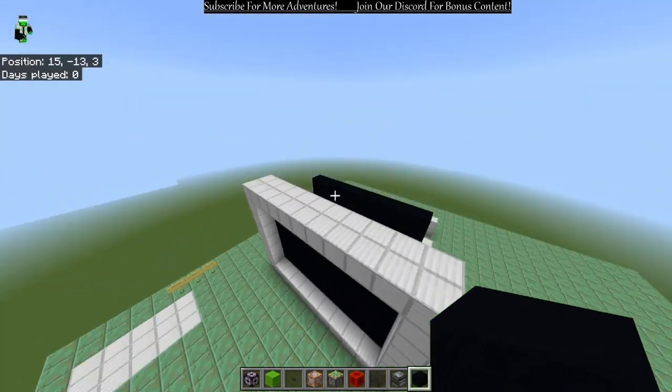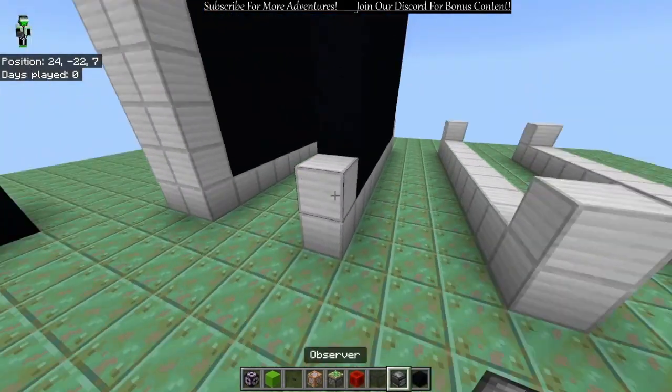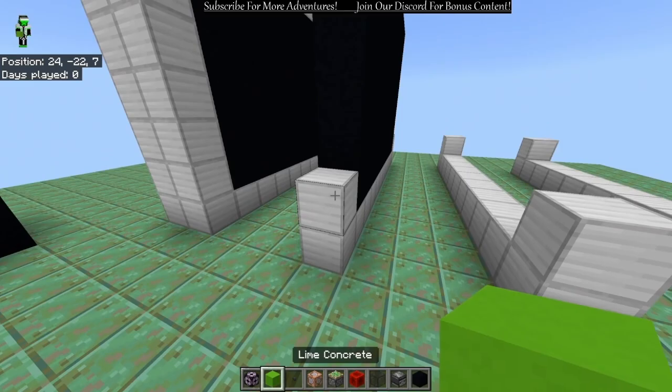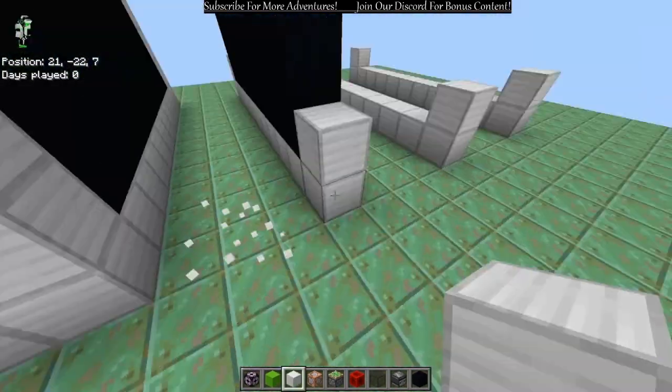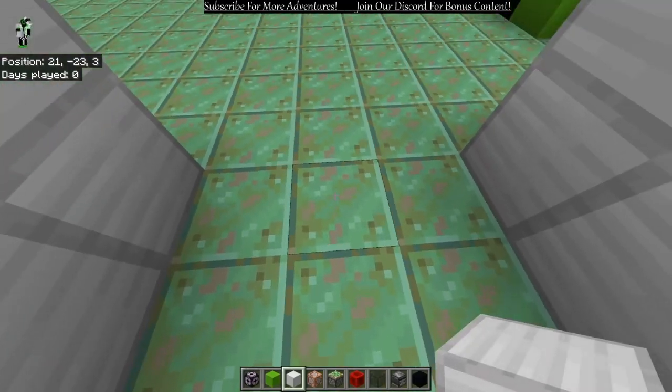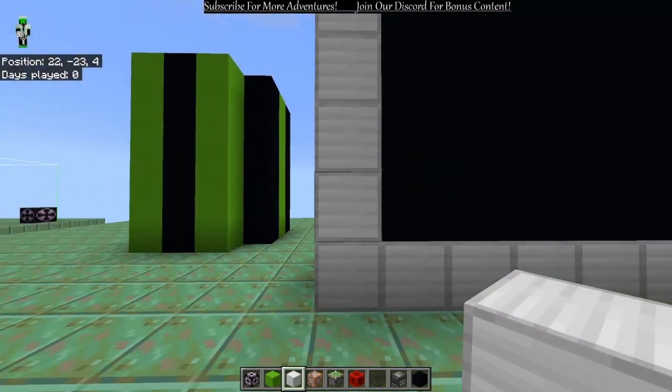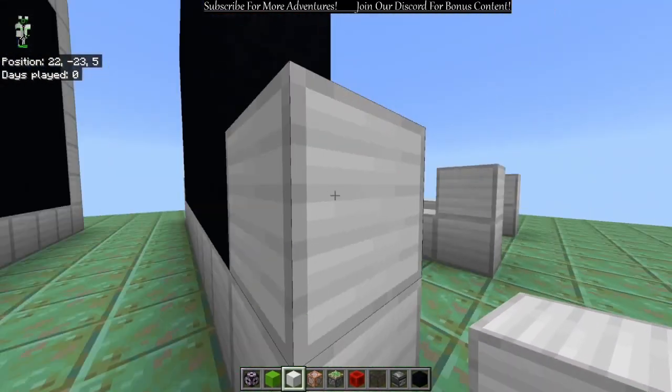Alright, what are we doing? Now we want to go back here. You're going to want to take, I usually use iron blocks for this. And we go back with 3 spaces between the actual monitor and the first frame.